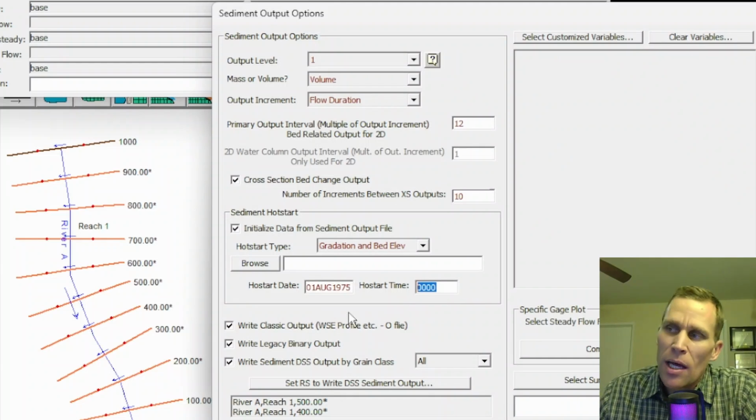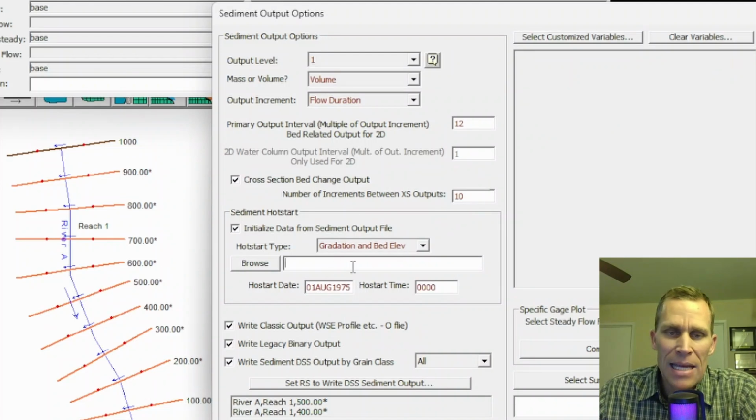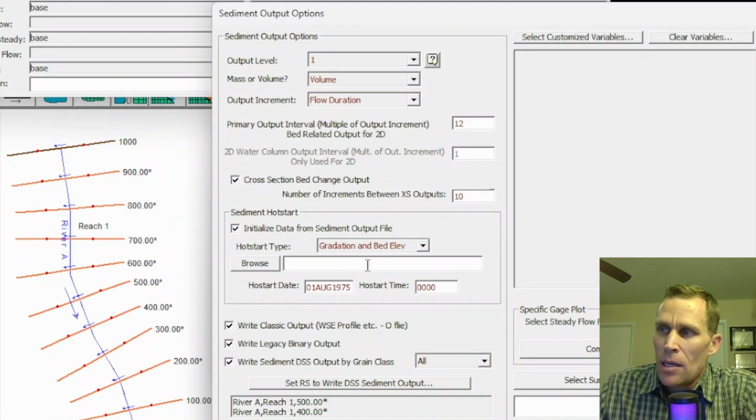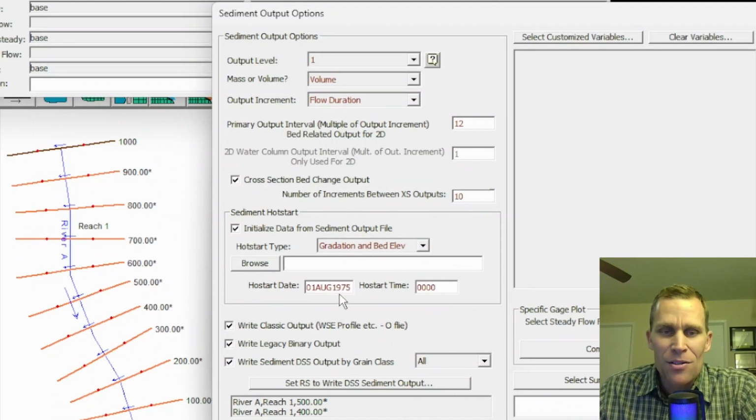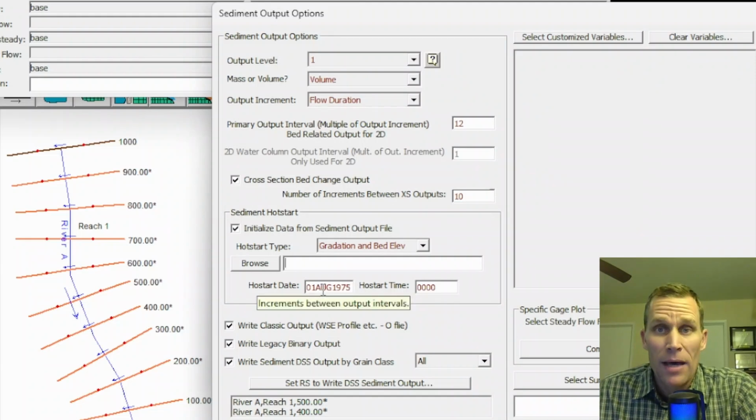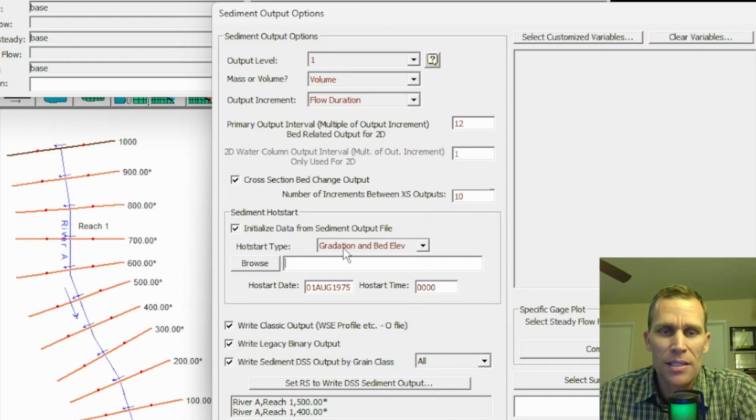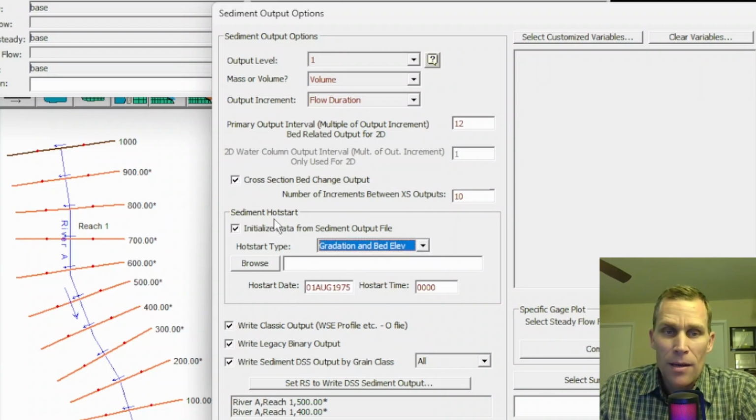HEC-RAS will initialize the model with the closest output profile from the selected HDF file right here, using the closest hot start date and time it can find from that file. And what it's going to initialize is the gradation and the bed elevation, because that's what I told it to initialize. There are a few points I need to make about this hot start.